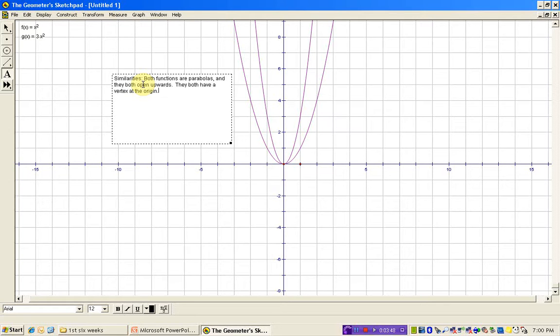What about differences? Well, it looks like even though both functions open upwards, one opens faster than the other. And in fact, the y equals 3x squared seems to be increasing faster by a factor of 3. So we can list the difference as saying that g of x is growing 3 times faster than f of x.